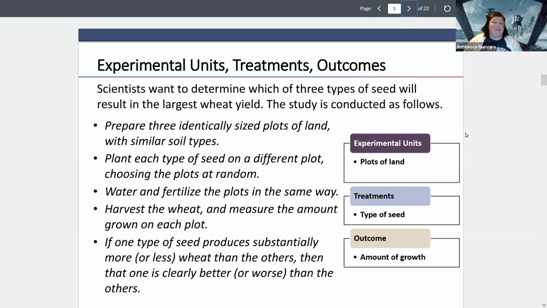Then we just start taking care of things. We'd make sure we water and we fertilize and all that stuff exactly the same way. If we can, we control the amount of sunlight they get the same way. We'd harvest the wheat, and then we would measure how much growth we saw in each plot. If one type of seed produces substantially more wheat than the others, because we try to control everything as much as we can, we try to keep the plots of land the same, the soil the same, the amount of water the same, the amount of fertilizer the same, then if there is a difference between how the 3 types of wheat grow, we assume it is because of the different kind of seeds that we used.